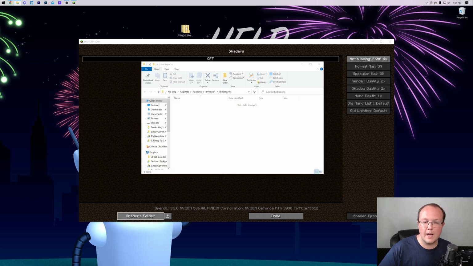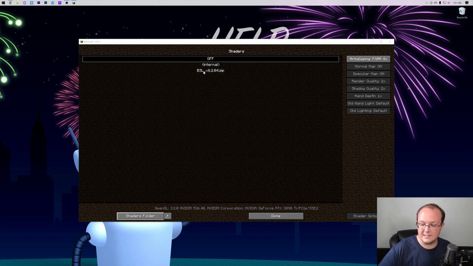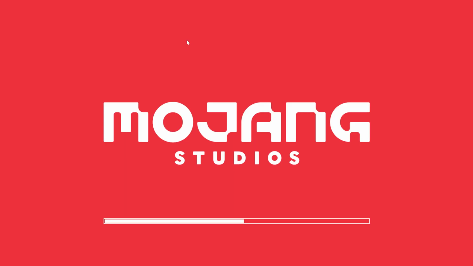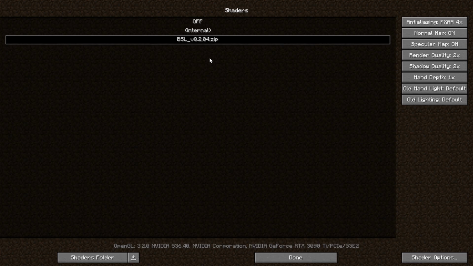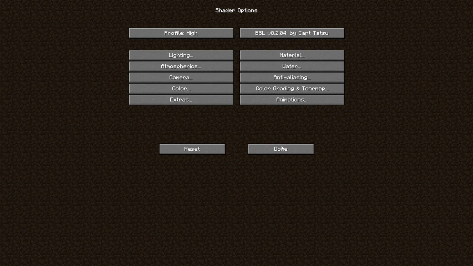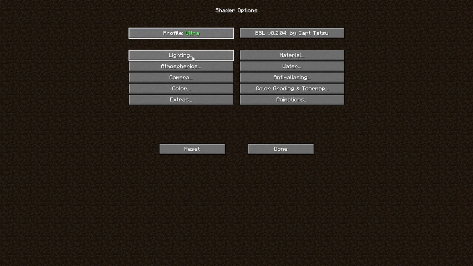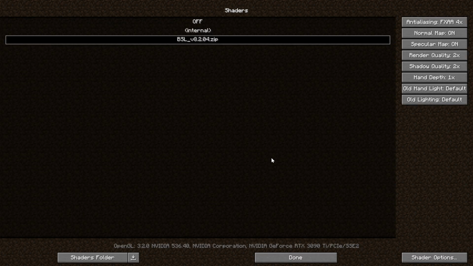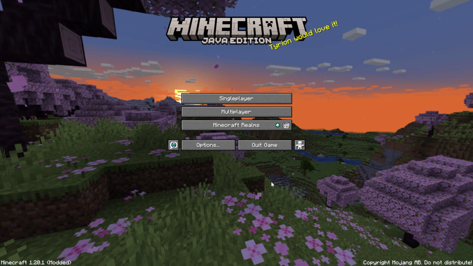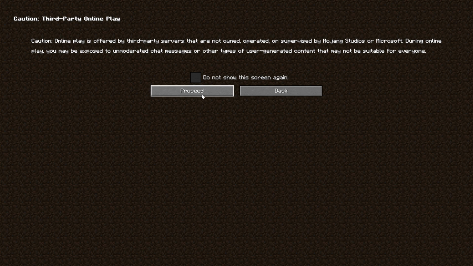Now just drag and drop BSL into the Shader Packs here. Once you've done that, and go back to Minecraft, there it is. We can now just go ahead and click on it, and it will activate the shader pack. Now you can click in the bottom right to go to shader options and change things. Make it more performant, less performant, and change even specific settings. Once you've done that, click done again, and we can go check out this shader pack.